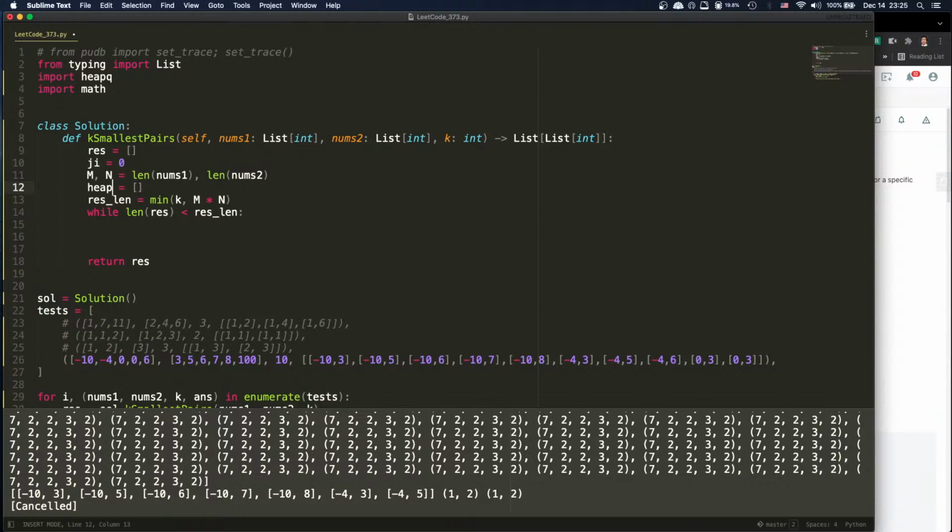I'm going to say for J, J left. Oh, that's just J. And for I in range, in range minimum K and len nums1. And then I'm going to push in this. What's this? nums1[I] plus nums2[0], right?